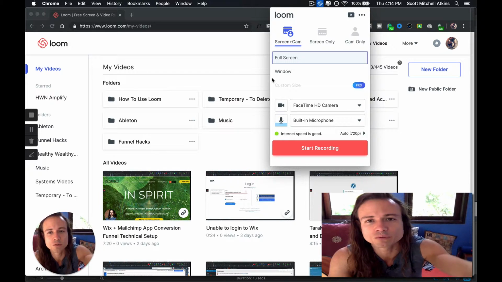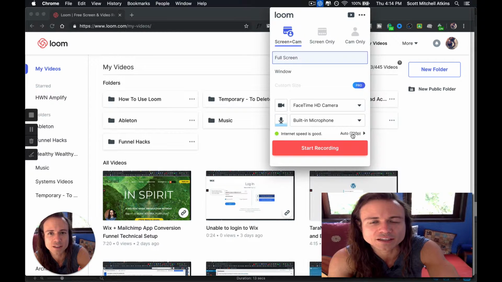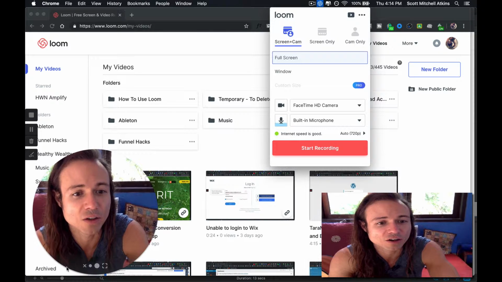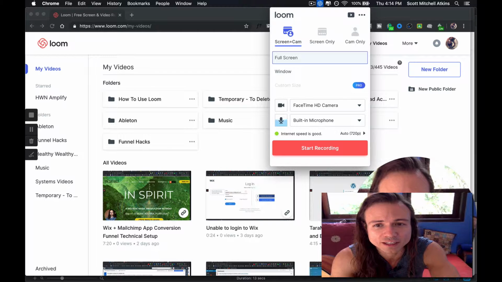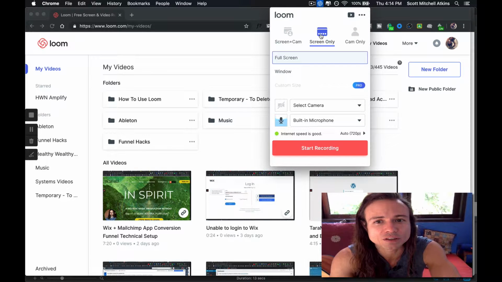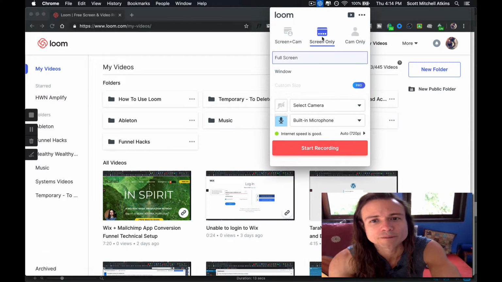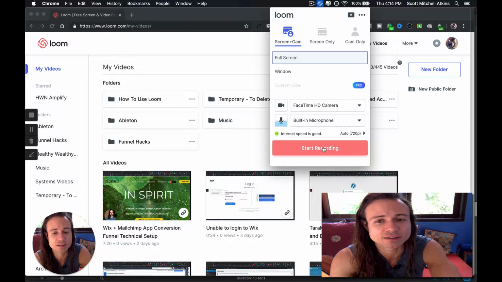As you can see, Loom shows up here. Built-in microphone, HD camera. You can choose the quality of the recording that you want. Do screen and cam, so this shows up down here. You can enlarge it, or you can do full screen if you wanted. You can move this around. It's really handy. Or you can just do screen only or cam only and record as you wish. Then all you've got to do is start recording, and it'll start recording.